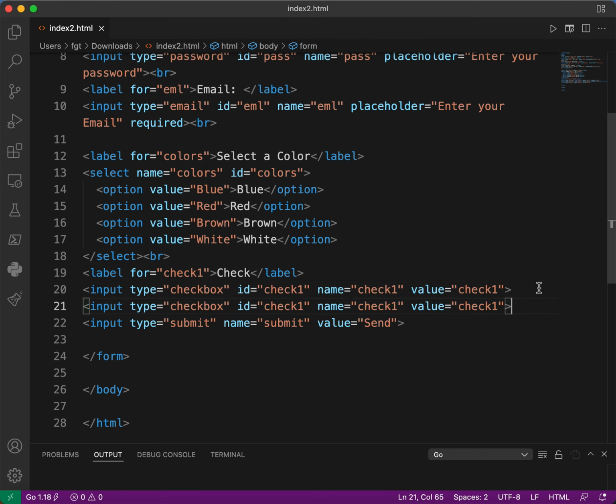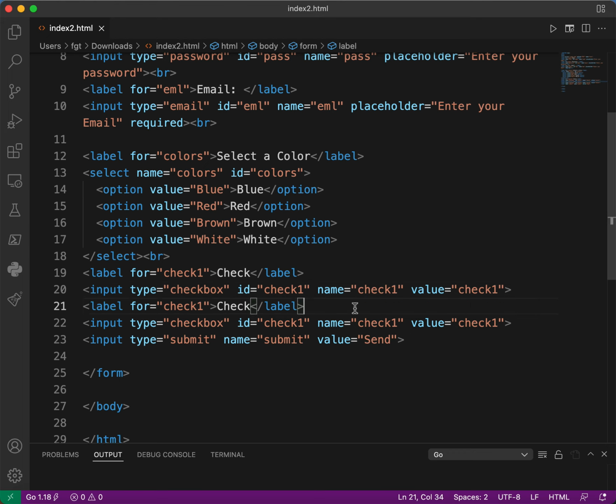Let's say another one here. We don't actually need another label here, but we can create another label. Let's say here check two. Checkbox, check two, and another one check two, value check two. You know, for example if it's colors, we can put here blue, here red, for example.